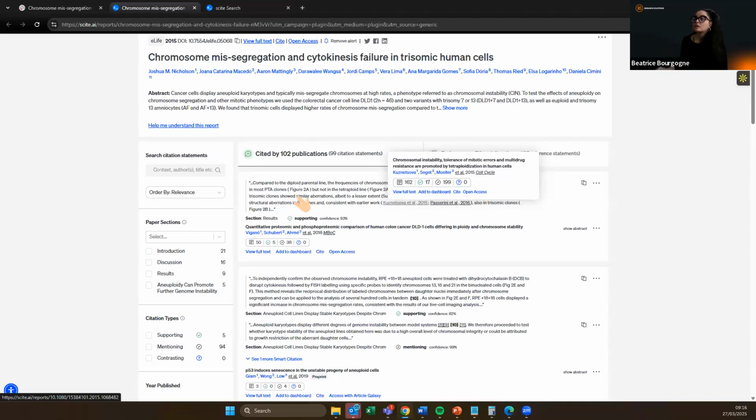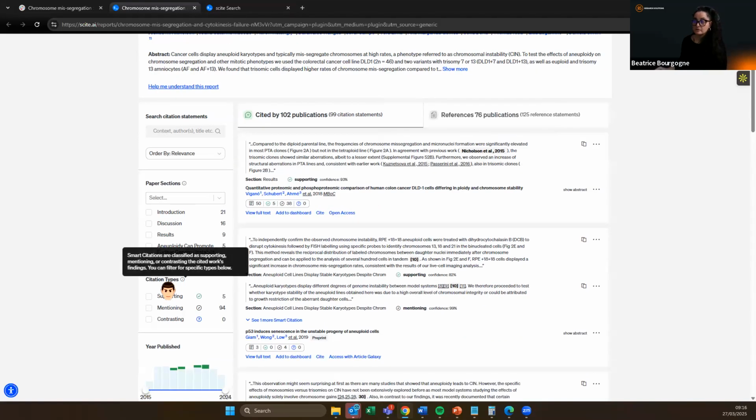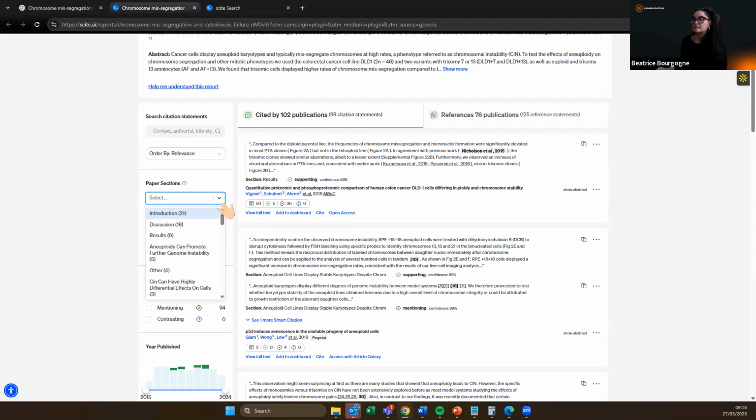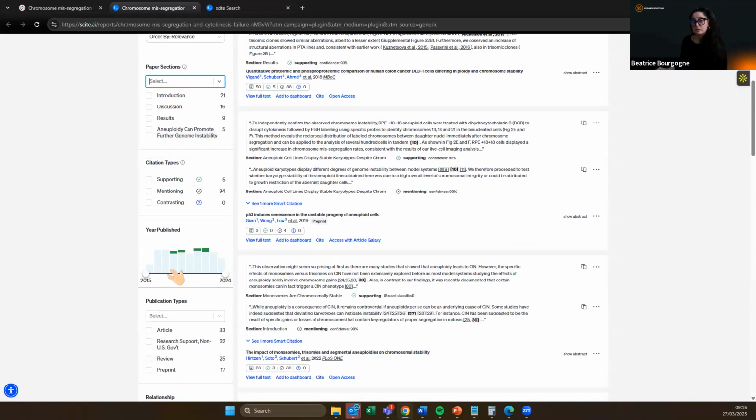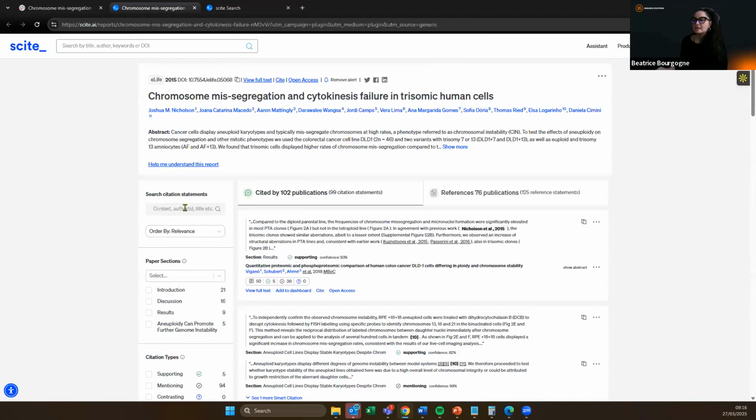Now, if you tell yourself 99 citation statements is still quite a lot, you can come in here and you can use the filters. Filters are quite important on the Scite platform, and you will see after when you do an advanced search, you can search by paper sections, you can search by citation types, you can search by year published. This one is quite heavily used, the last 3 to 4 years, and publication types. So this is only a little example of what we cover. And you can also type in, and then it mines through those citation statements as well.